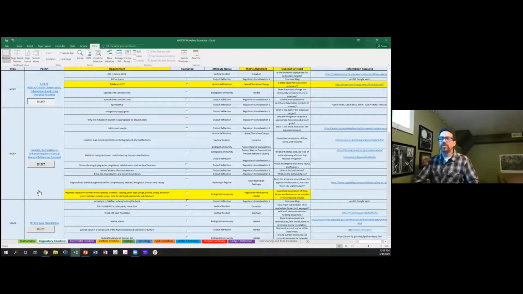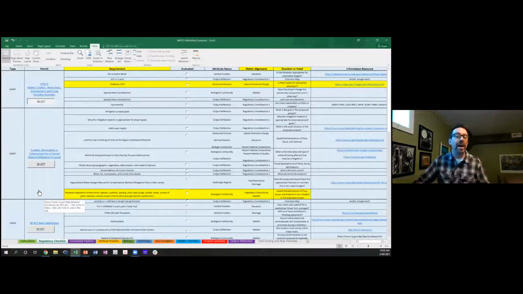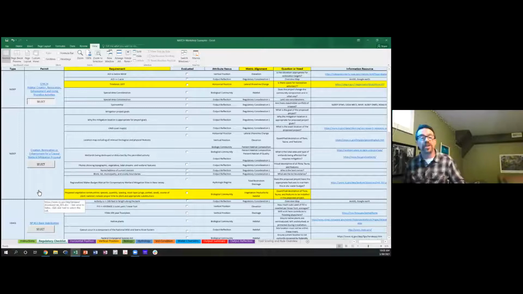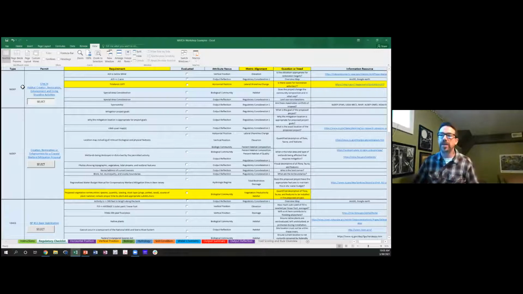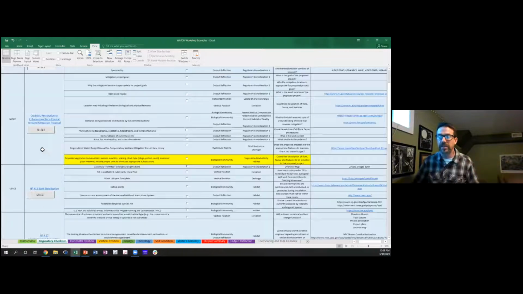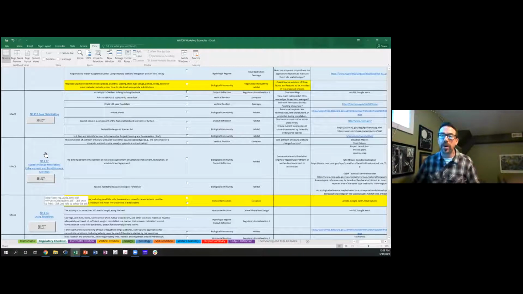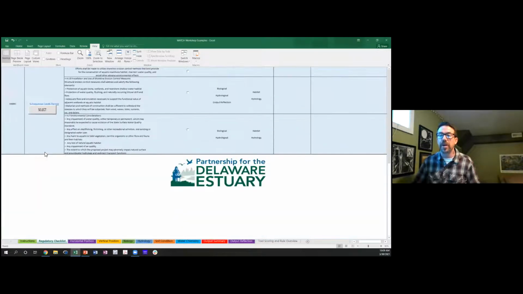The second tab is what we're calling a regulatory checklist. These checklists are not comprehensive for each of the permits represented, but we worked with regulators from Delaware and New Jersey to identify some of the key items in certain permits that actually align with some of the metrics and evaluations you might be performing in Watch. Permits represented on this page are New Jersey DEP's 24, creation, restoration, enhancement of coastal wetlands, Army Corps nationwide permits 13, 27, and 54, and DNREC subaqueous lands permit.